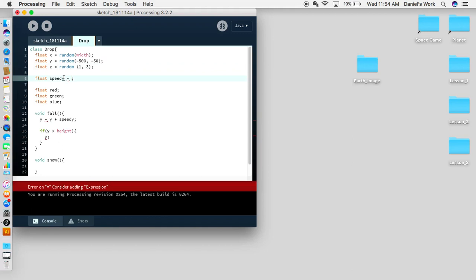Speed we're going to set to Z as well to link the size and the speed together. And red, to create rainbow rain, we're going to want it between 0 and 255, and we're going to do the same with the green and with the blue colors. So there we go, those are our variables.